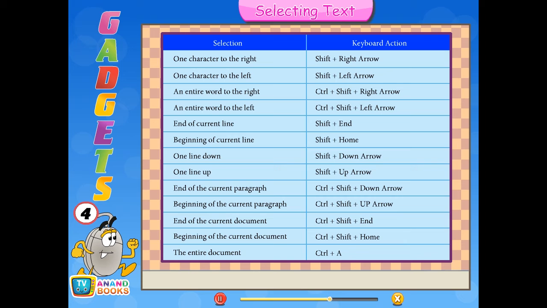Selection, keyboard action. One character to the right: Shift plus right arrow. One character to the left: Shift plus left arrow. An entire word to the right: Control plus Shift plus right arrow. An entire word to the left: Control plus Shift plus left arrow. End of current line: Shift plus End.